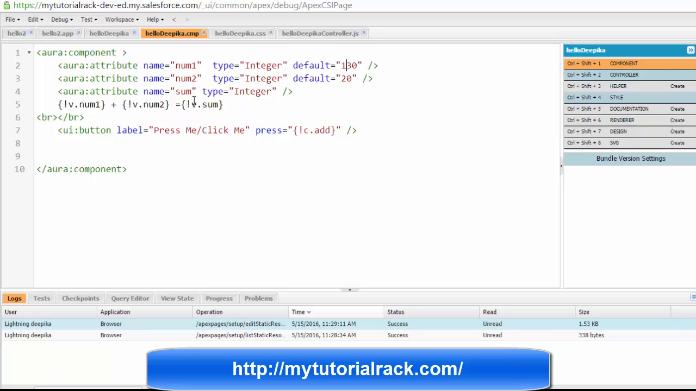Let me give you a quick recap. What we have done is we have defined 3 attributes. To use an attribute, you need to use this aura keyword, and then there is a tag available called attribute. This particular tag requires 2 parameters. One is the name and the other one is the type. Name is the name of the attribute, and type is what you're storing in that. It can be an integer, it can be a string, it can be anything. There is an optional parameter called default, which sets up a default value for number 1. And number 2, similarly, you have defined another attribute.